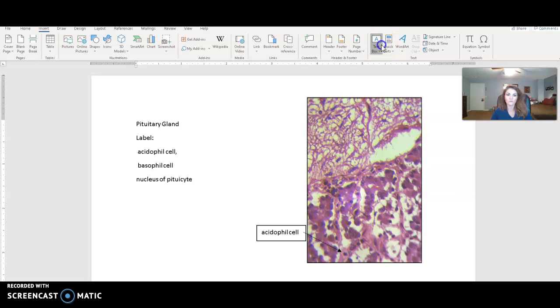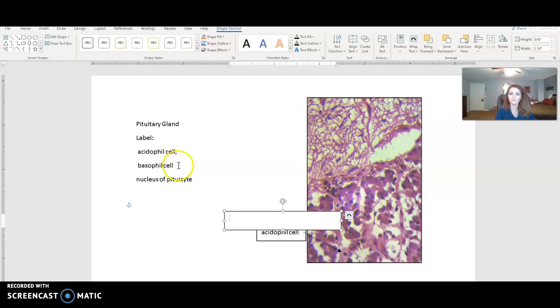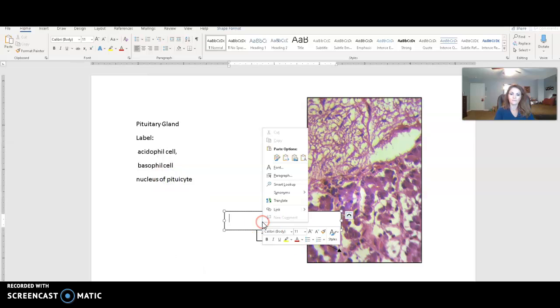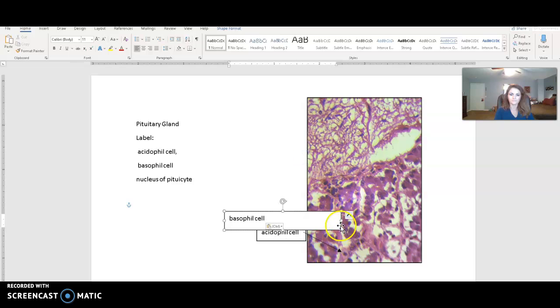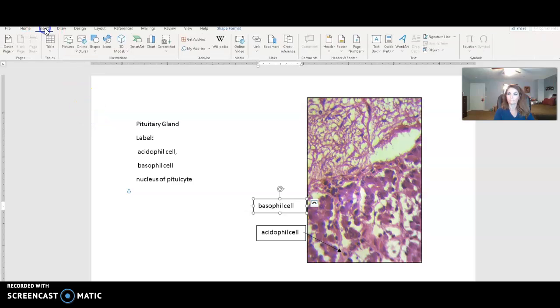We're going to do the same thing. We're going to go to text box here. We're going to format. We're going to do the basophil cell. And we're going to be looking for the purple cytoplasm with the dark nucleus. Pasting here. Again, we format. So we just move. And we can put this together. And we'll do the same thing.